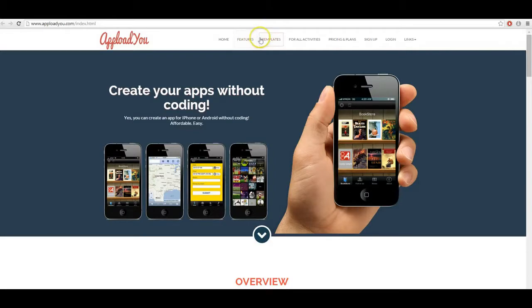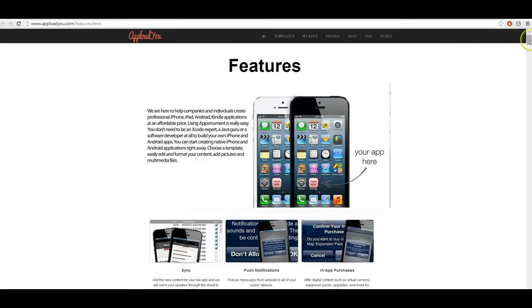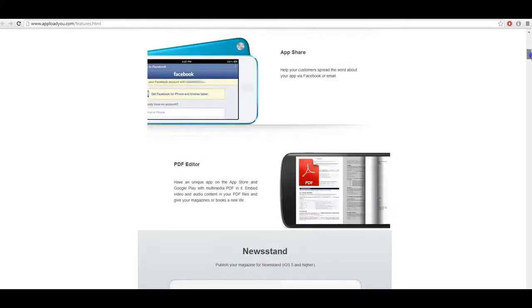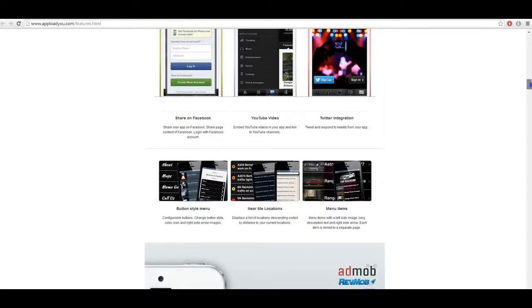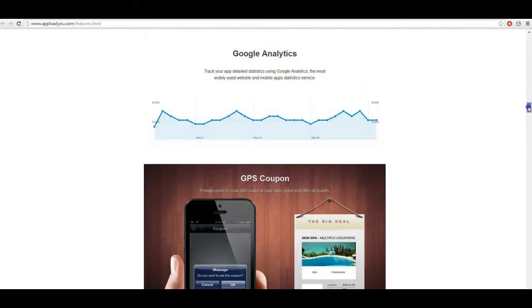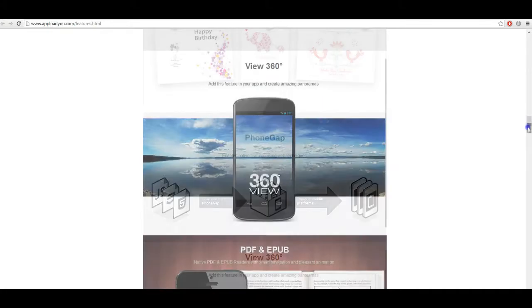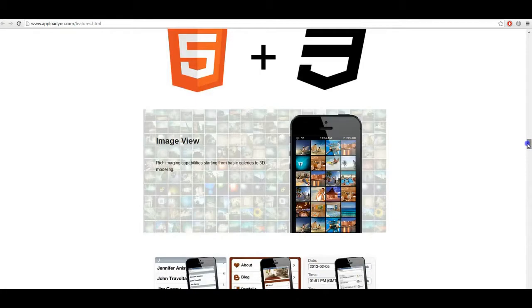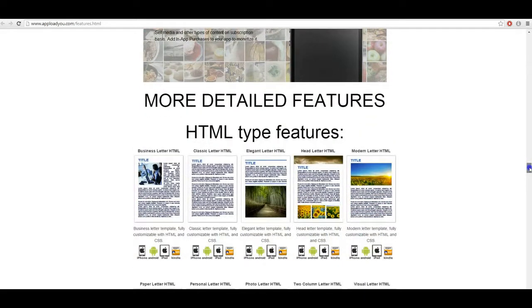Let's go to AppLoadU, click on features. I'm gonna click on full features and give you a glance. I won't go over all of it right now. We got the GPS feature, PDF editor, in-app purchase, so you can add a little button so people can purchase products from your apps. Social media application, you can monetize your app using AdMob, coupons using GPS. That's amazing. There's so much that you can do. 360 view PDF, like I said. Everything that you need for creating apps, including games and a little bit of magazine sites, can be done using this drag and drop application.